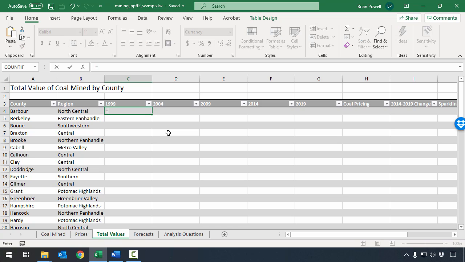I'm going to type in an equal sign, since that's what we do to start off a formula in Excel. And I could type the name of the sheet that has my data. I could type in that I want coal mined, and you put the name of the sheet inside of single quotes and then an exclamation point, and you can then type in the cell reference, or you can just click on that cell.